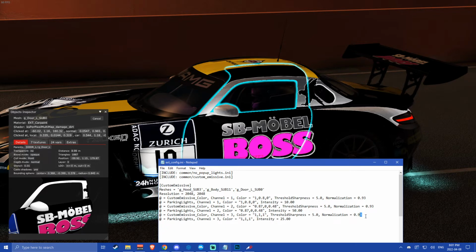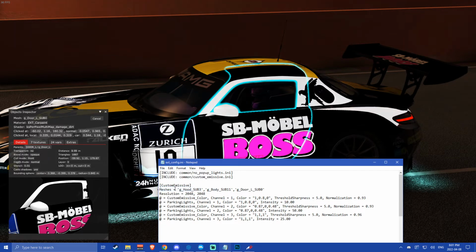Normalization pretty much chooses how much of that color it needs to be in before it highlights it. So if you put a higher number in, more of it will select more stuff, but it also runs the risk of overlapping a different part of the livery, depending on how you design the livery, right? So in this case, it's just like 0.96. It gets a lot more of the whites on the car.